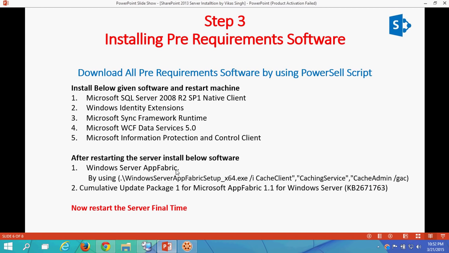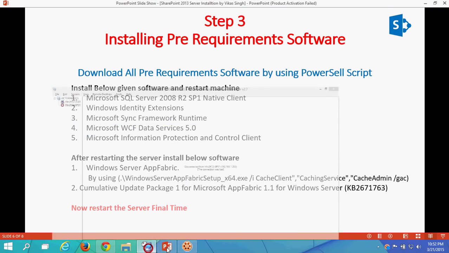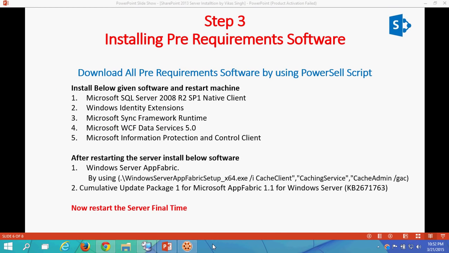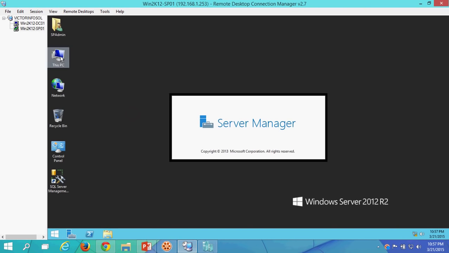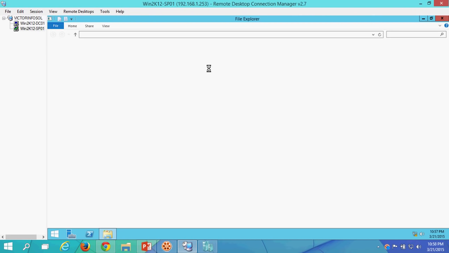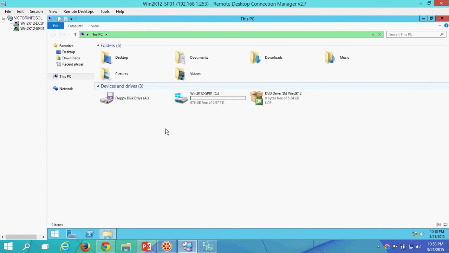After restarting the server, we need to install Windows AppFabric. Many problems occur in installing and configuring AppFabric, so here is one command to install AppFabric silently. So we can use this command to install AppFabric. Just wait, server is restarting. Now the server is restarted successfully and we can move to installing AppFabric.